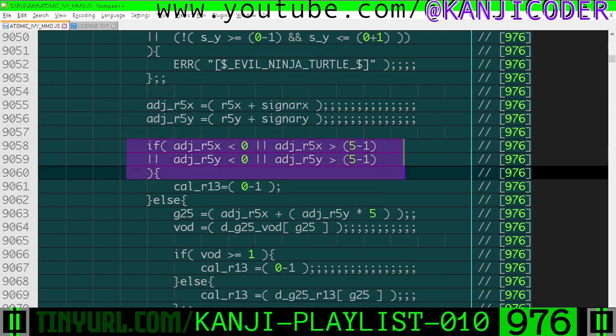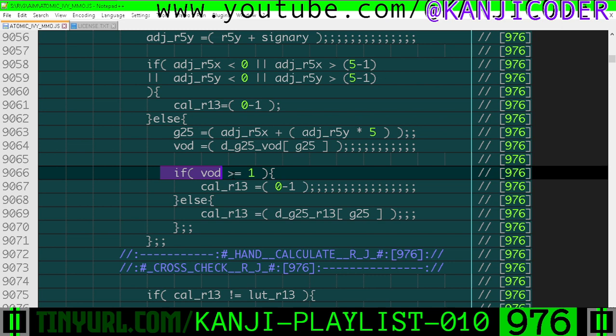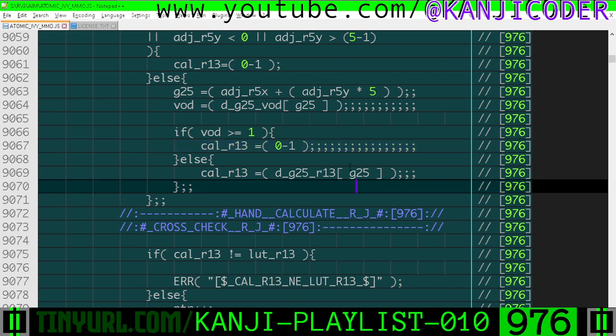We're going to bounds check the adjacent cell. If we're out of bounds, then the calculated R13 is -1. That flags it for being out of bounds. Otherwise, if we're in bounds, we convert the adjacent R5X, R5Y into a G25 and use it in the G25 to void lookup table. If we have a void room, we return -1 as well, because the void room is also out of bounds. If we are within bounds, we can use G25 in the G25 to R13 lookup table to get the calculated R13.